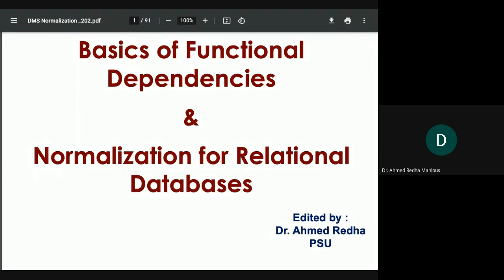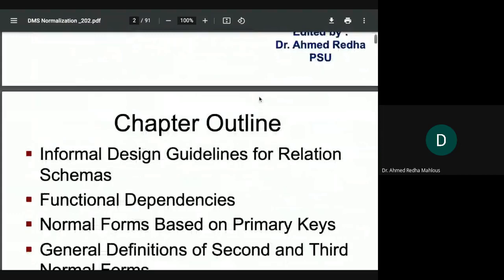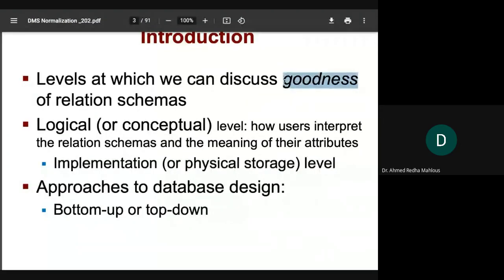Now, which design is better than another? Which design is good and which design is bad? So we need to find out how we can evaluate such a design. When we talk about evaluating the design, it is related to the goodness of a relation schema. This is what I mean by design.